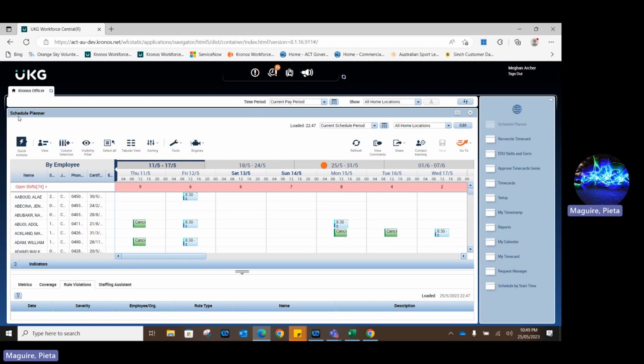By default, your profile opens with the schedule planner. What you can see down here is a number of names and bookings already in Kronos for the employee group that we're going to look at as our demonstration today. I'd just like to explain first the widgets that we have in the schedule planner. The first tab that we have is the quick actions.